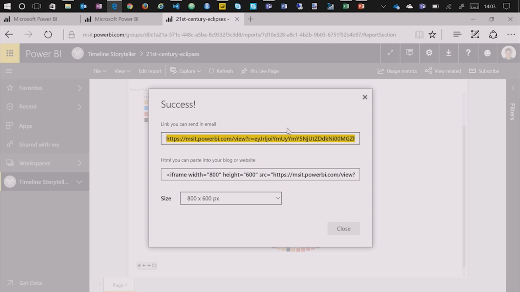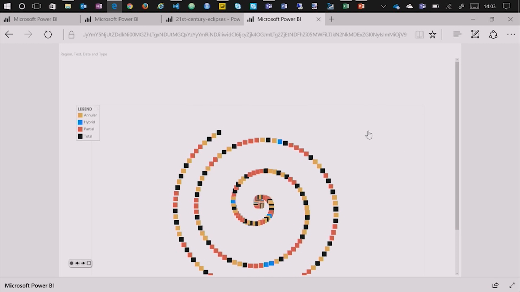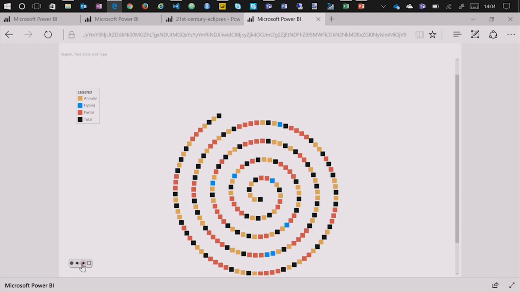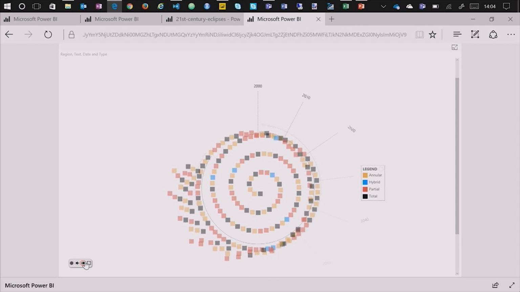So now I've copied this link. Let's open this up in a new tab, and this will be what it looks like in the web for your viewers. All right, so there's my first scene, and now I can advance into the rest of my story.